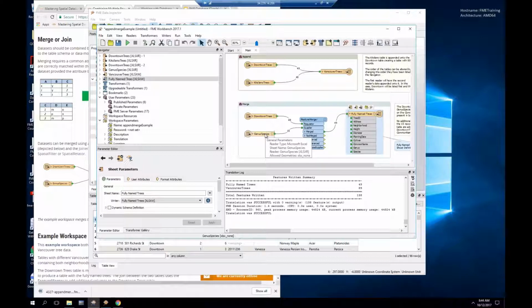Okay, so that's a great simple start to the day. Just to warm up and get our fingers doing some work, what I'd like you to do is, instead of writing this data to an Excel spreadsheet, see if you can take a couple of minutes and write this data to your Oracle database. So instead of writing the Vancouver trees and the fully named trees to Excel, add an Oracle non-spatial writer and write those to two new tables in your Oracle database. I'll give you a couple of minutes to do that.